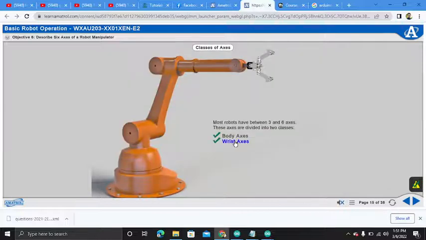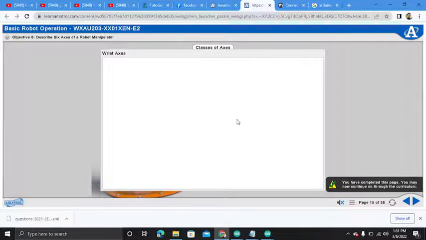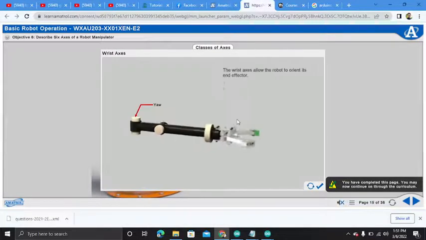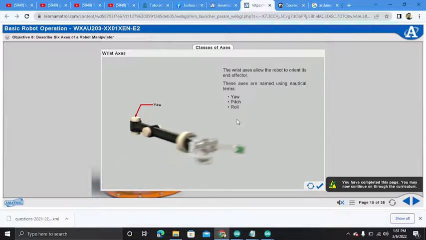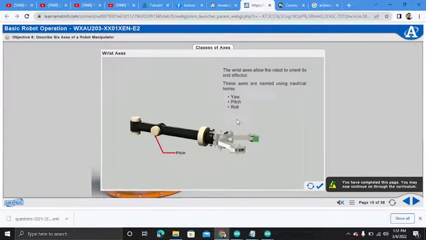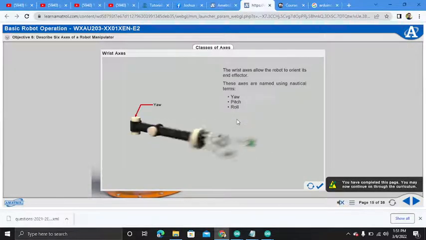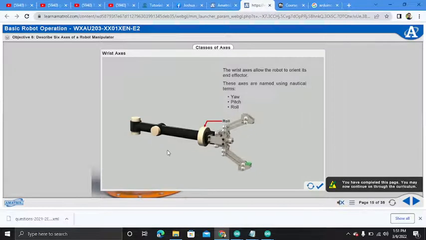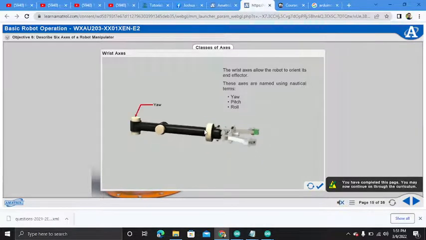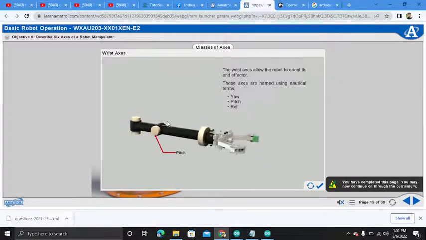Wrist axes. The wrist axes allow the robot to orient its end effector. These axes are named using nautical terms: the yaw, the pitch, and the roll. Yaw is the first one, and the pitch is the second one, and the last part of the wrist axes is the roll.